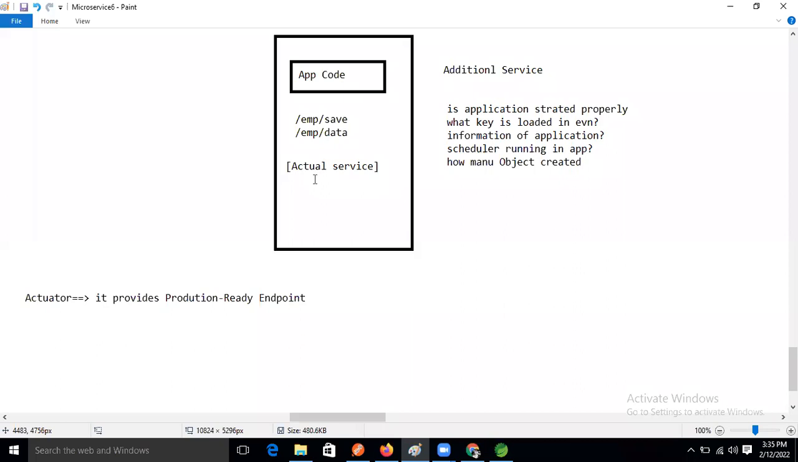Just now I'm creating one small project. After adding only one actuator dependency, we will see that endpoint. First we will understand the endpoint, then we will move to the bigger discussion, because if we move into a big discussion suddenly, a little bit of a critical situation will come in the session. So don't worry, I will make the session very easy first.